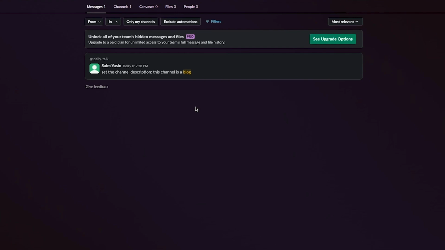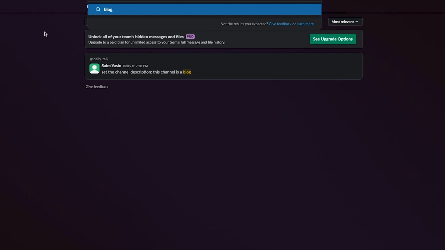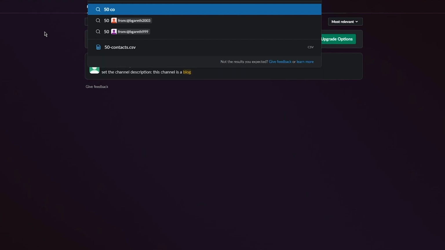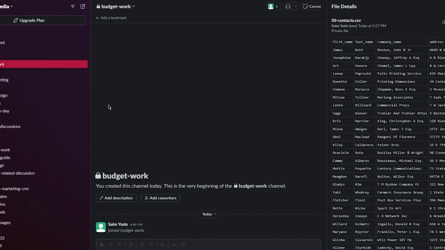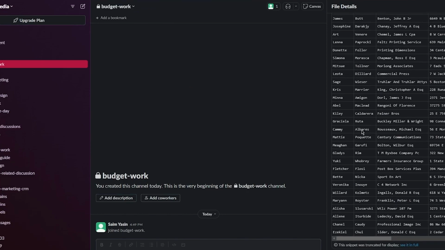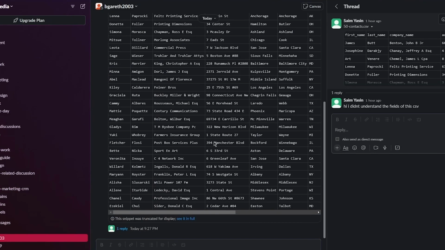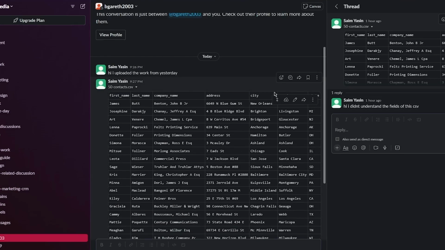First of all, we're going to search for a conversation. We might have a conversation with a user or a coworker, and we want to find something from that conversation. So I'm going to search up 50 contacts. 50 contacts is a file I sent someone. As you can see, it opens up the file. It also shows us the person we shared it with, and look at this, it shows us the whole conversation with the threads that we have. How incredible is that? You can actually search files using Slack AI, and you can see the date and the conversation they were sent in.